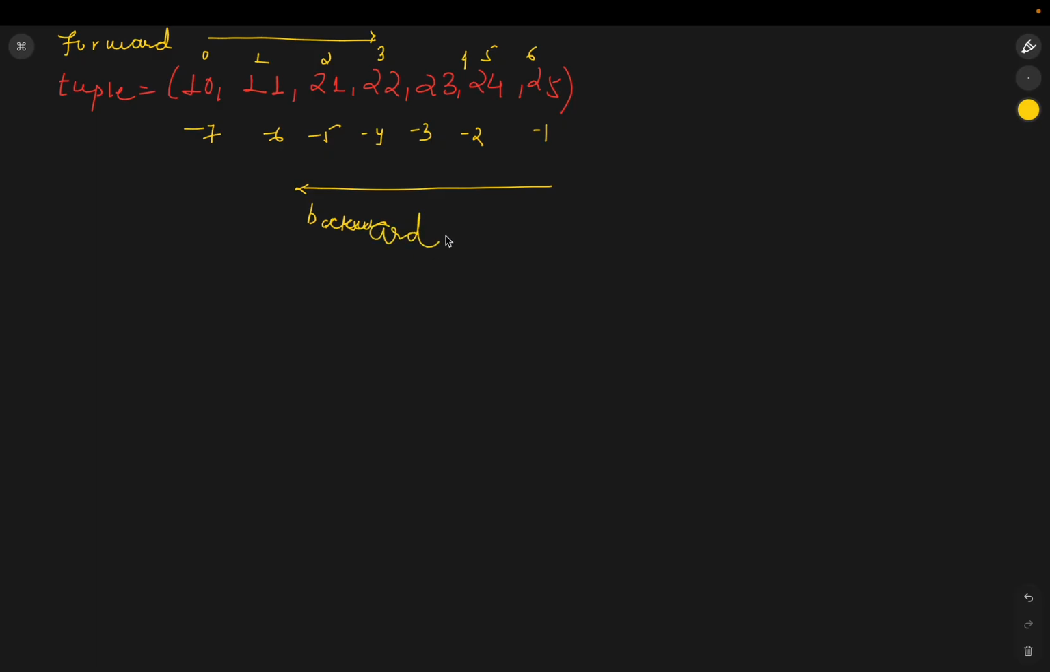Okay, now focus on the fact that we want to read these three elements. We know that it is going to happen with the help of slicing itself, but we want to read in such a direction that 22 is going to get printed first, then 21 and then 11, which means we are going to read this in this direction. Okay, so how can we do that? We can simply take the help of slicing by writing the name of the tuple.